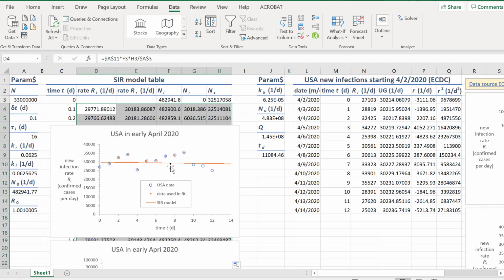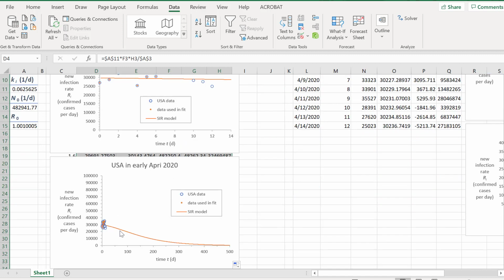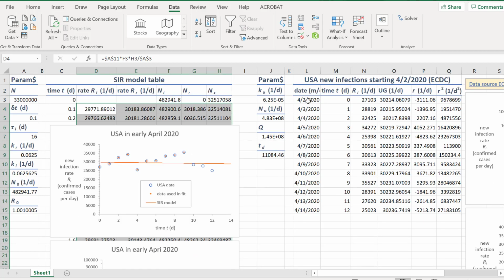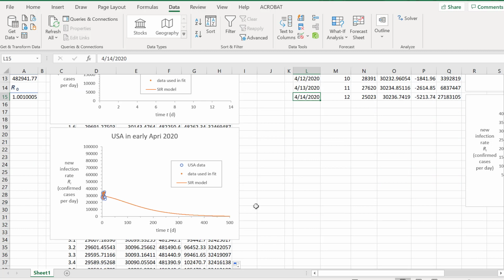So you'll notice now that the curve is actually a lot flatter. And so here's the prediction from April 2nd through April 14th. And actually, if you look at the data since then, so far, the predictions of this model seem to actually be coming true. It's staying about the same and slowly going down.